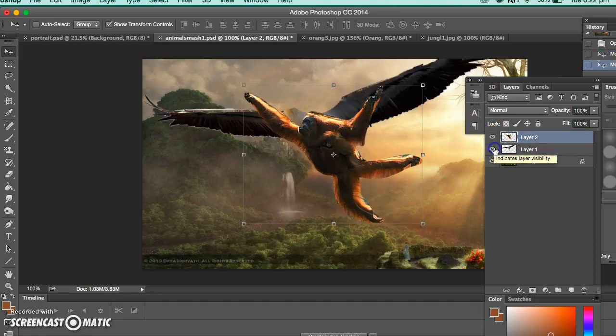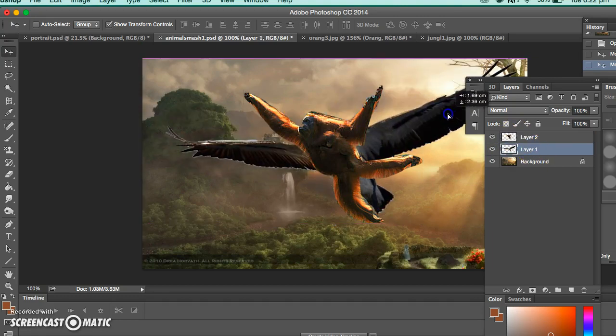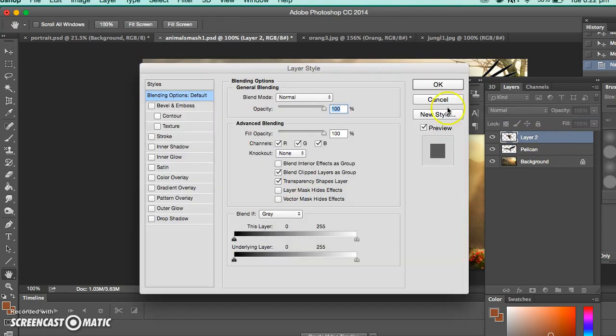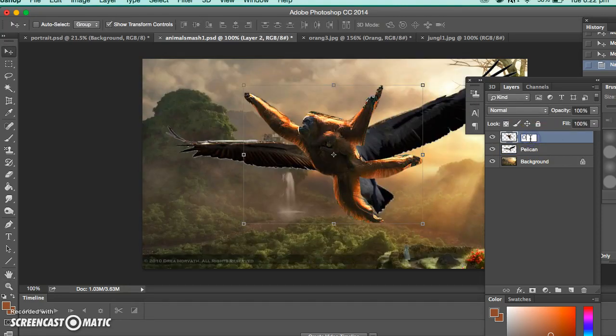Now I did the exact same process with a pelican. And I've got that pelican there. And that's my hybrid. Now that's a really quick and cheap, easy way of doing it. You need to do it in a lot more detail. You can just see here, I've called my layers pelican and orangutan, and I can do that just by double clicking on the word. It gives me that option to rename it.